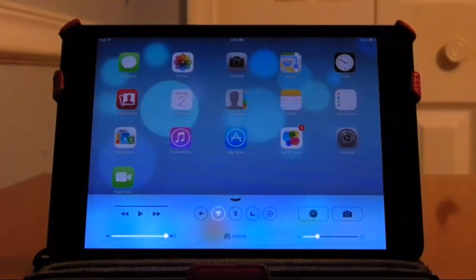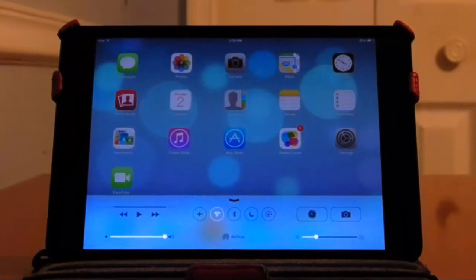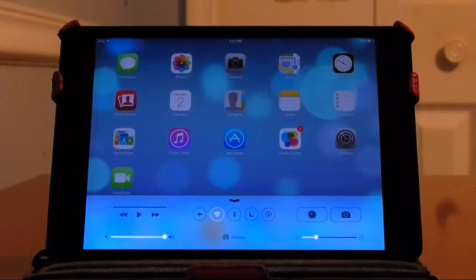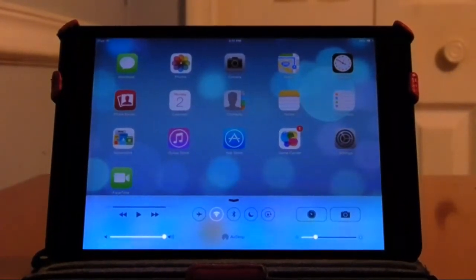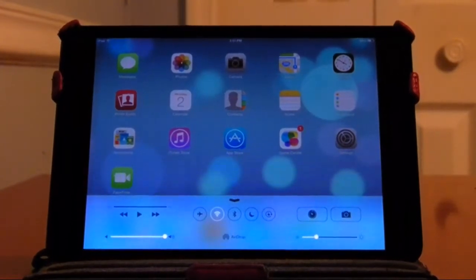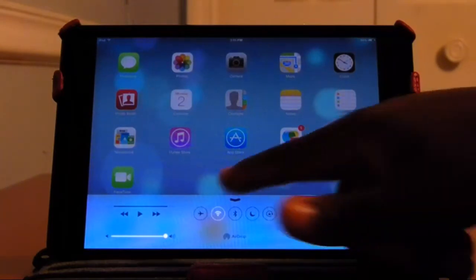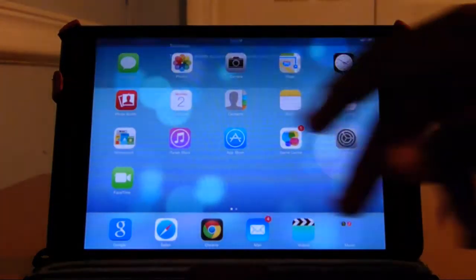We have AirDrop, and we have our quick app to the timer and the camera, and we also have our brightness toggle. Now the quick app toggles, they're not customizable right now. I don't know if they will be in the release of the official iOS 7, but for now they're not. So let's go ahead and go into our notification center.